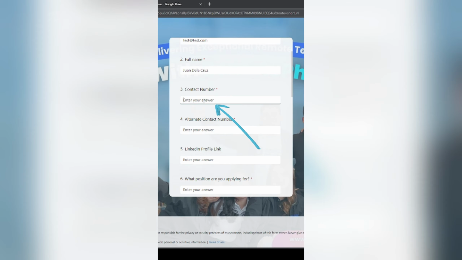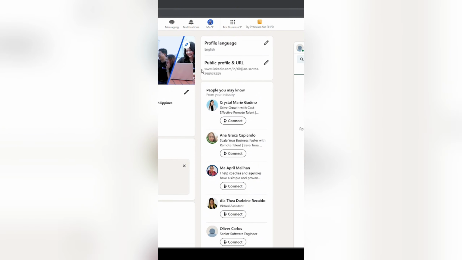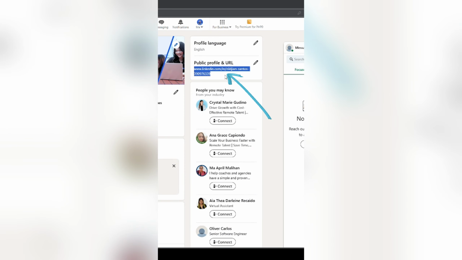For the contact number, please make sure that it is in this format, starting with 0. For your LinkedIn profile link, go to your respective LinkedIn profile, then copy the link shown on the screen.